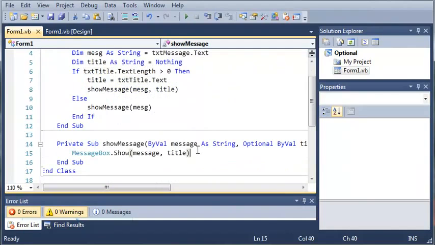So go ahead and make some subs or functions if you'd like, and play around with optional ByVals. You can use optional with ByVals and with ByRefs. Go ahead, mix and match those, get a lot of practice with that, and then once you're done with that, go ahead and move on to the next tutorial.